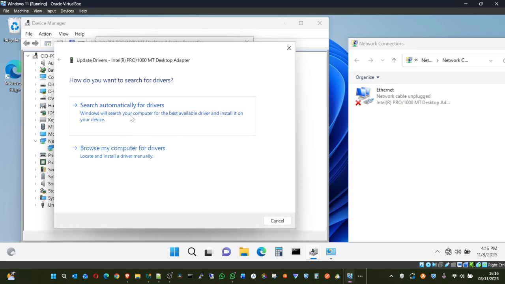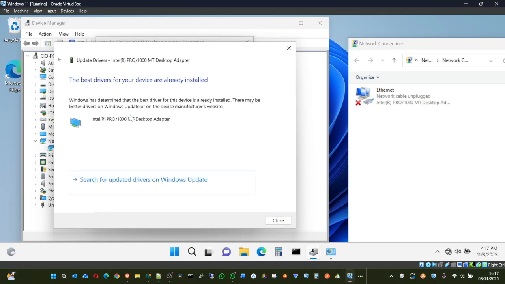You can say scan for drivers automatically. Okay, it says the best driver is already installed. But if it's still not working as expected, and you are connected to the internet, you can say upgrade driver.